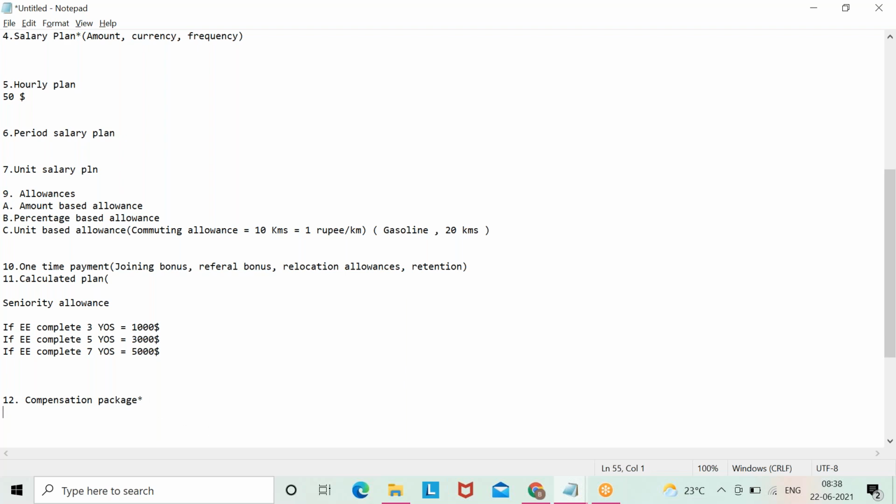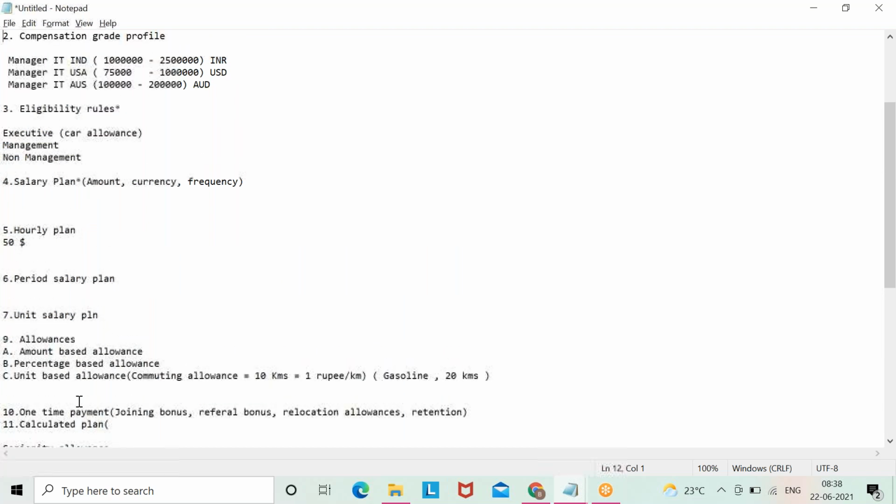Then the compensation package, an important topic. Whatever we have configured, grades, grade profiles, salary plans, all these plans, you must group under the compensation package. Compensation package is an umbrella structure where we group all our compensation components to default the compensation. Okay, this is about the core compensation. Any questions, anyone?